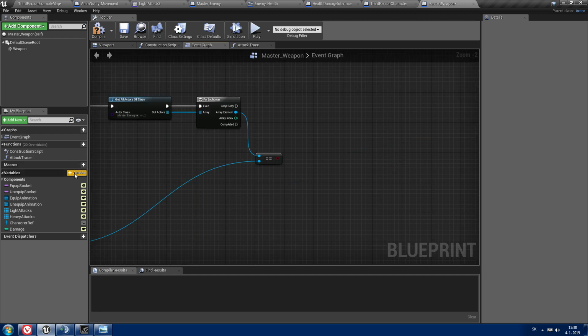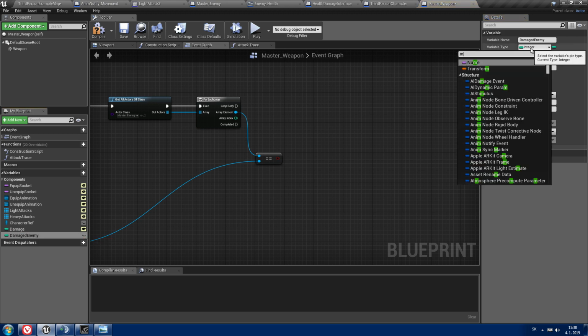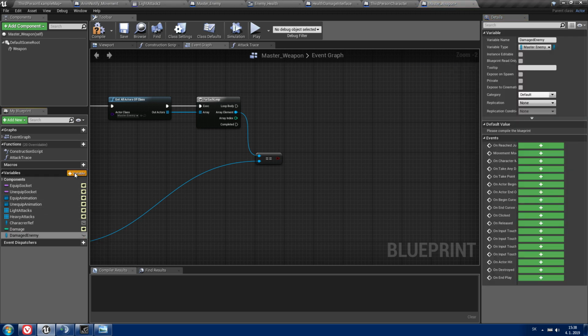And I forgot we need two more variables here. One will be called damaged enemy. It will be of the type master enemy. And another one will be already damaged enemy. It will be of the type master enemy but array.